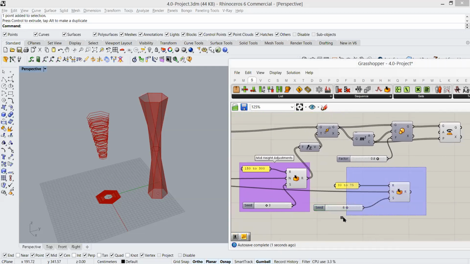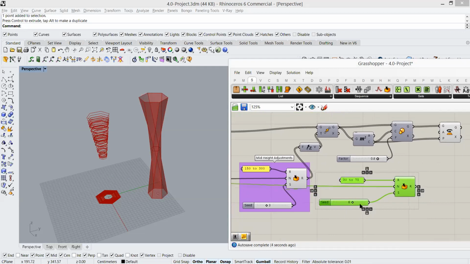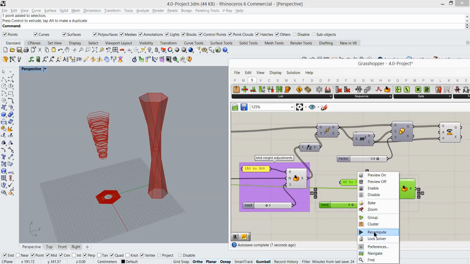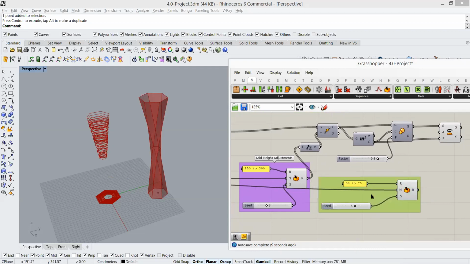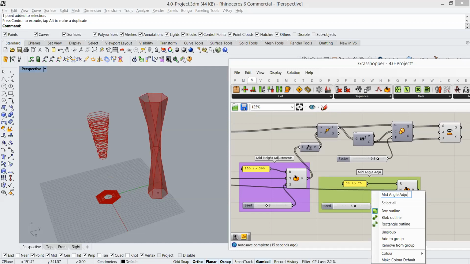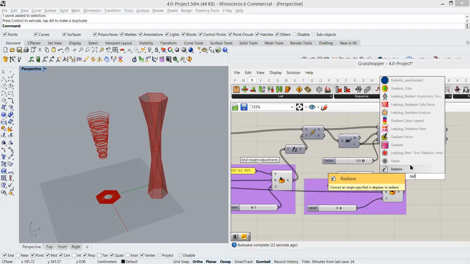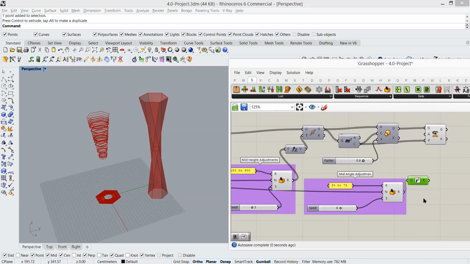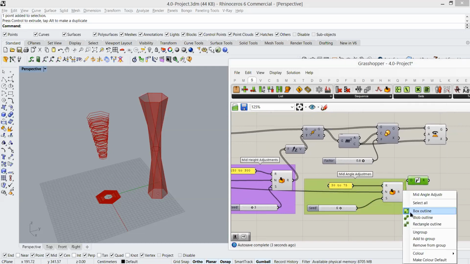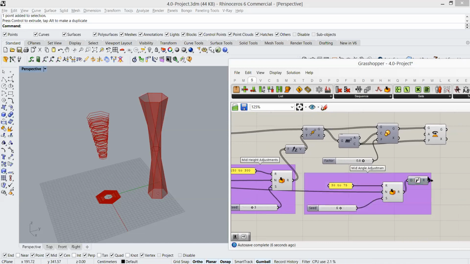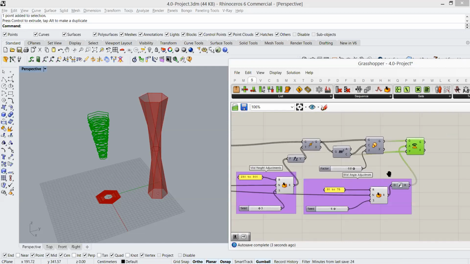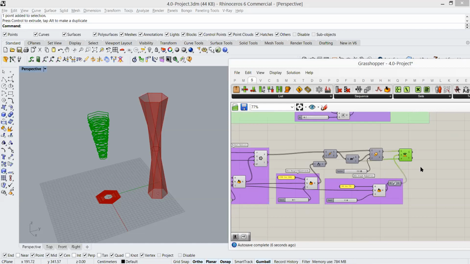And then we are going to group this and say mid angle adjustment. And before we do that, we have to have radians. Sorry, we pull the radians. I select radian, I select group, I add radians to our group as well. So now they're rotating. So basically I'm almost done with my mid part.